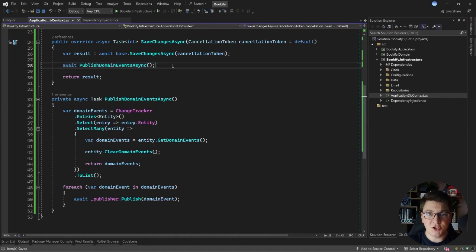In one of the next chapters in this course, I'm going to show you a more robust way of publishing your domain events using the outbox pattern, and until then, we're going to leave the implementation like this.